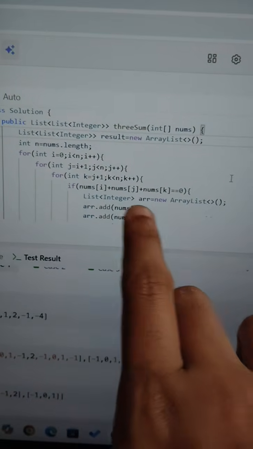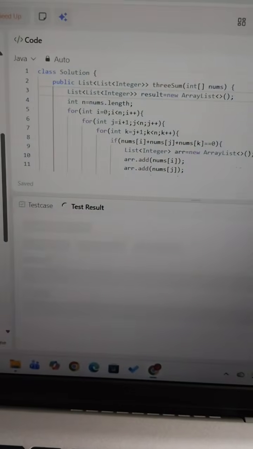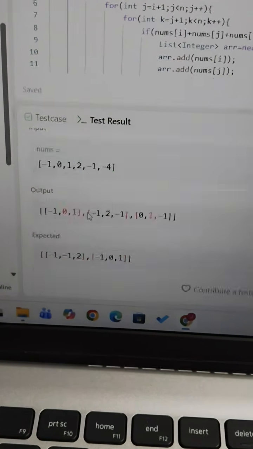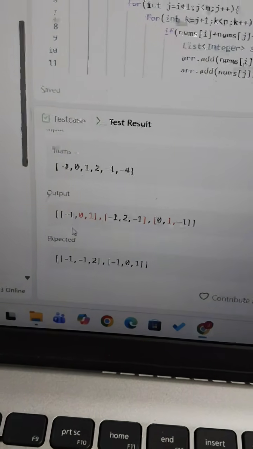The mistake that I have made here is, as you can see, I had declared the array here. I have removed it from here. Let me just run this and check what my output will be now. Okay. As you can see, it has passed the 2 test cases, but it has again failed. What has happened here is duplication. That is, the same list has arrived 2 times.